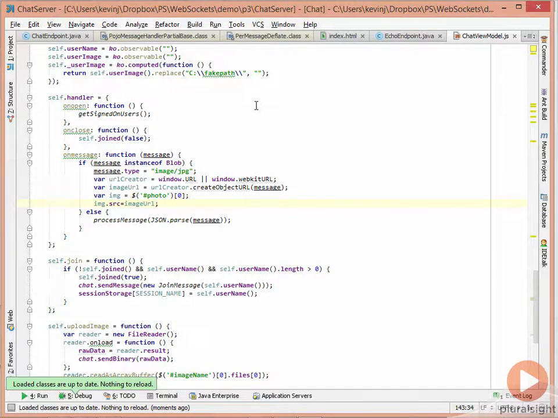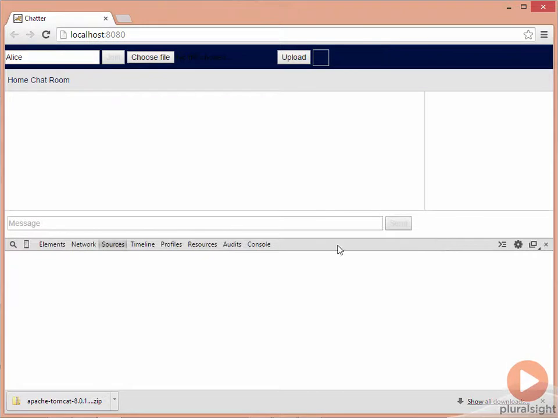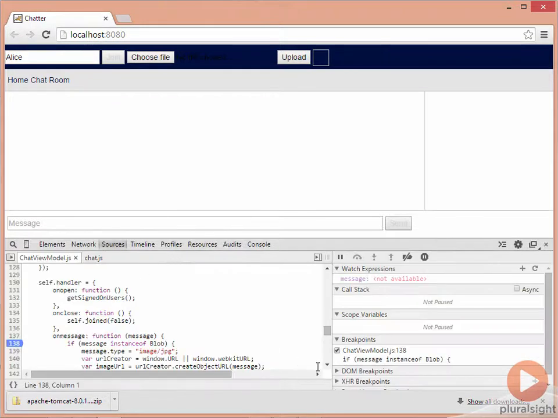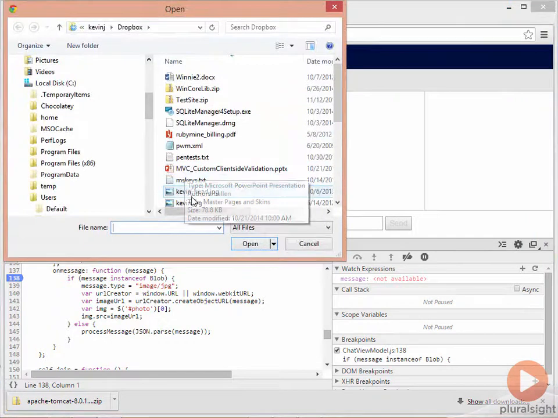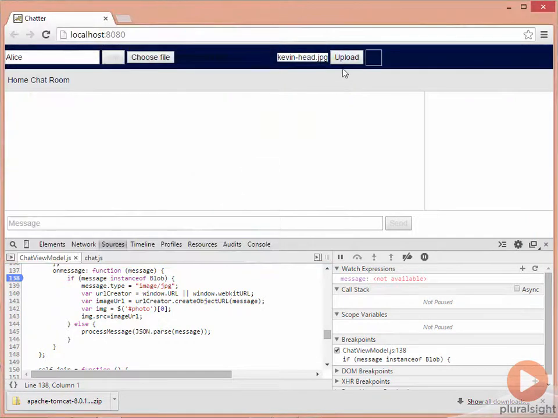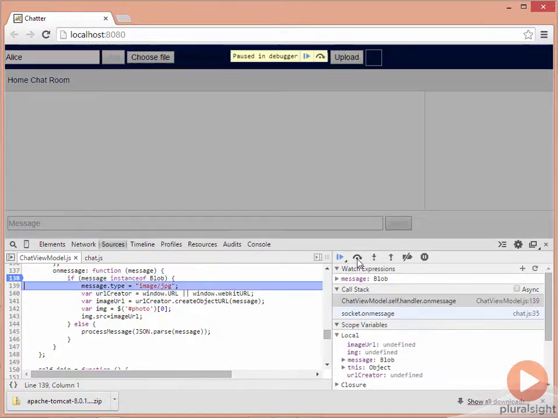So if I go back to the browser and refresh the browser, bring up the console window, then we see here inside onMessage that we are now looking to see if this is an instance of Blob, and we have the breakpoint here. So we go through the same process: choose a file, pick one of the JPEGs, click on upload, and again we hit the handler. Inside here now, instanceof Blob should be true.